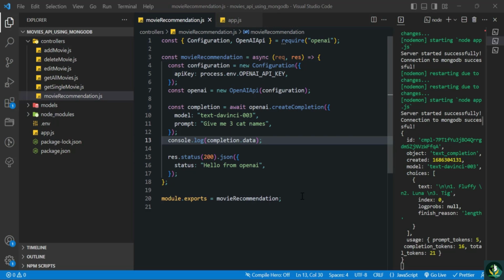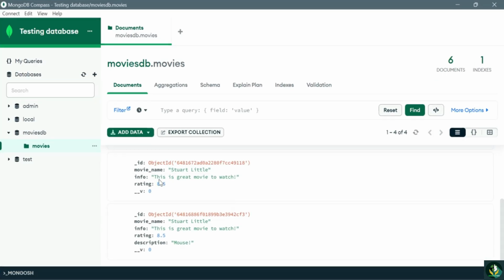So in the next lesson, we will be prompting OpenAI to generate us movie recommendation based on the movies saved in our database. So I'll see you at the next lesson.